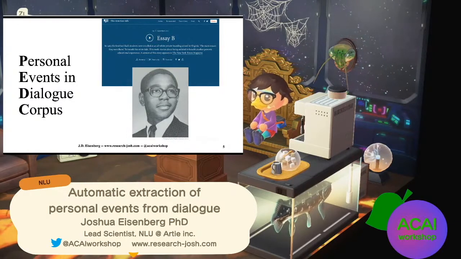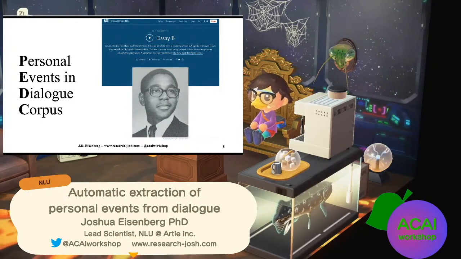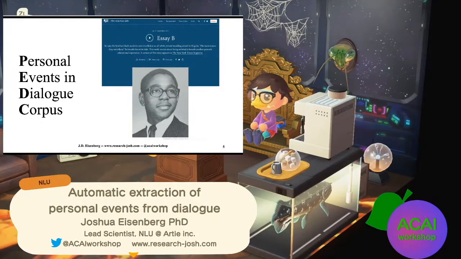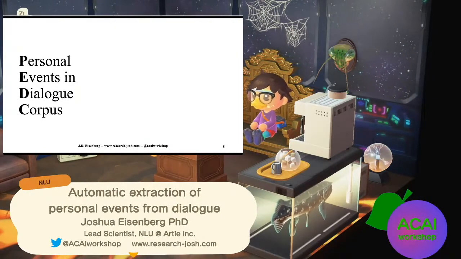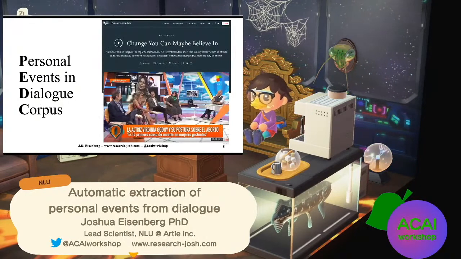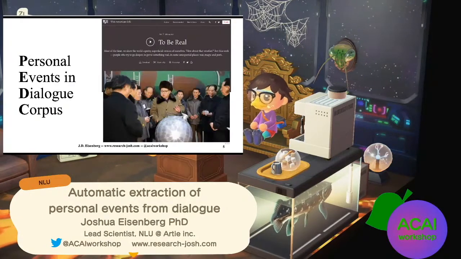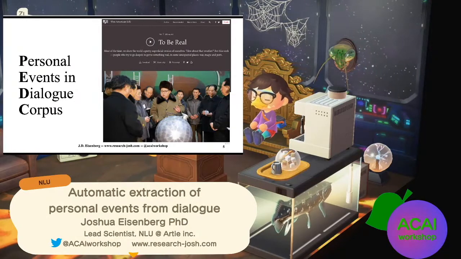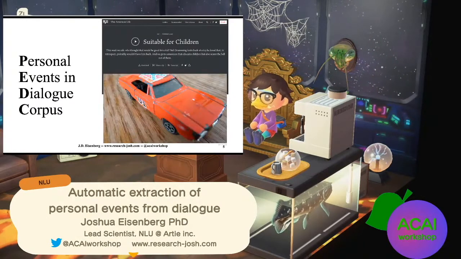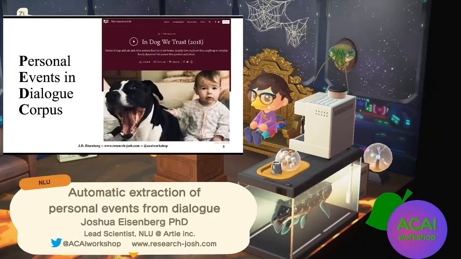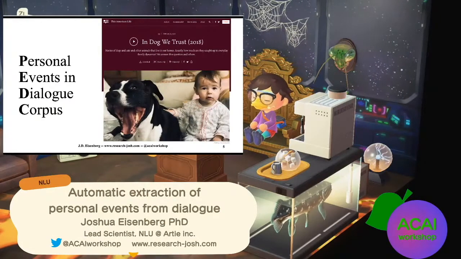A couple of episodes: they have episodes that deal with race, episodes that deal with feminism and misogyny, an episode that deals with love, an episode that deals with reality, an episode that deals with the Confederate flag, and an episode about dogs, because we all love dogs. So the data set's available here.